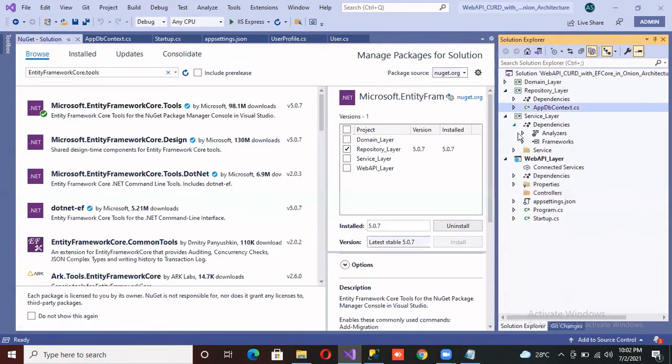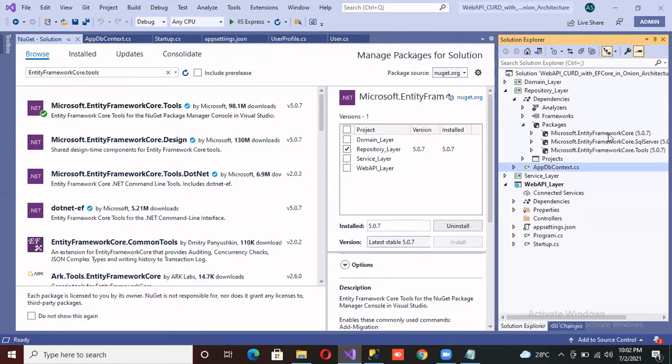To check the packages, you can go inside the repository here, and the packages. So we installed three packages. One is Entity Framework Core, another is Entity Framework Core SQL Server, and another is Microsoft Entity Framework Core Tools. Okay, now I'm just going to write the class.